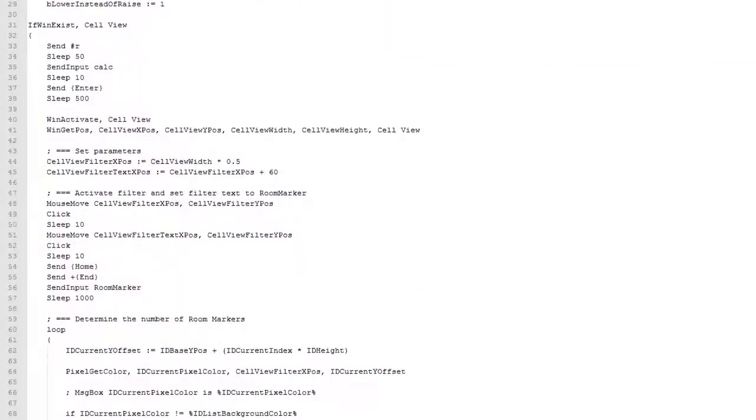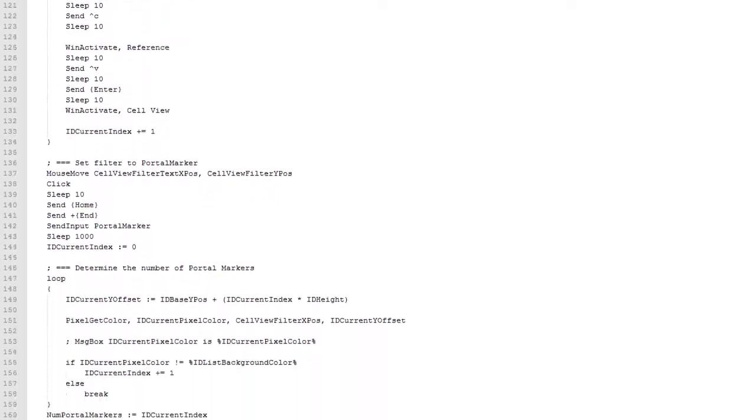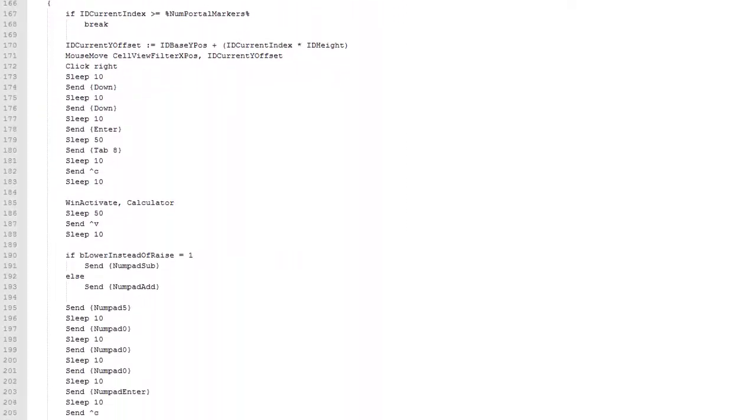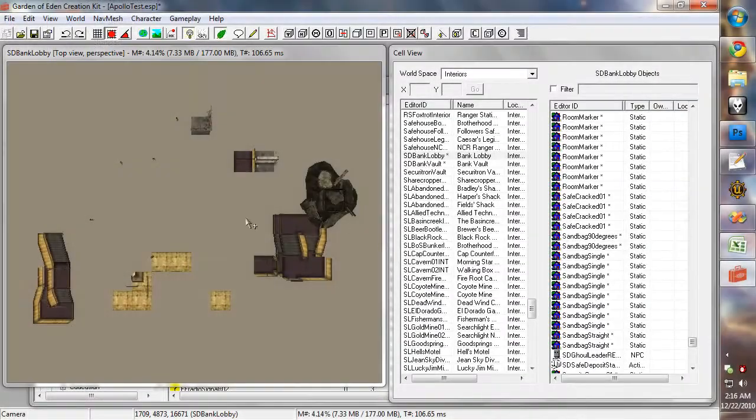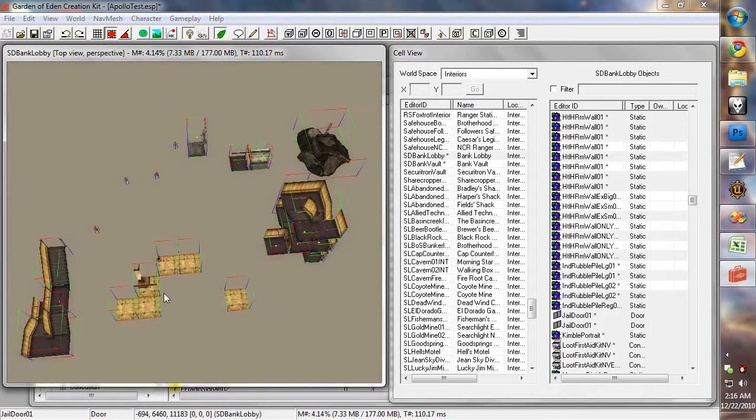This video will demonstrate an AutoHotkey script I've written to automate the process of moving room and portal markers in the Fallout New Vegas GECK. You can download it at the link below, either as a plain text script file or a standalone executable. Here's one of my cells in the GECK.